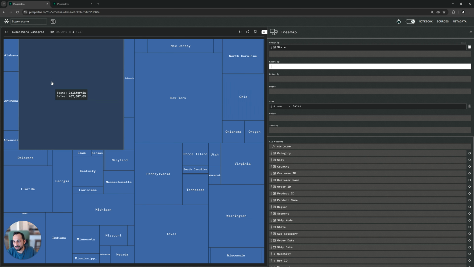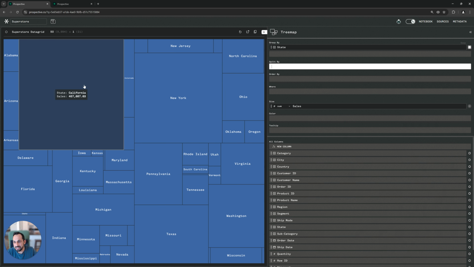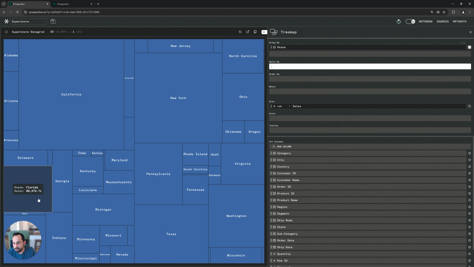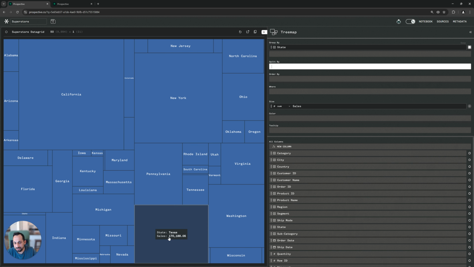Now let's pause here for a second. Okay, you can see now as a tree map how much each state is contributing to the overall sales. So you can see definitely California by far has the biggest area, New York, Texas, Washington. These are some of the dominant states, and some of the smaller states, like for example South Dakota, is hiding right down here. Let's put the split by back in.